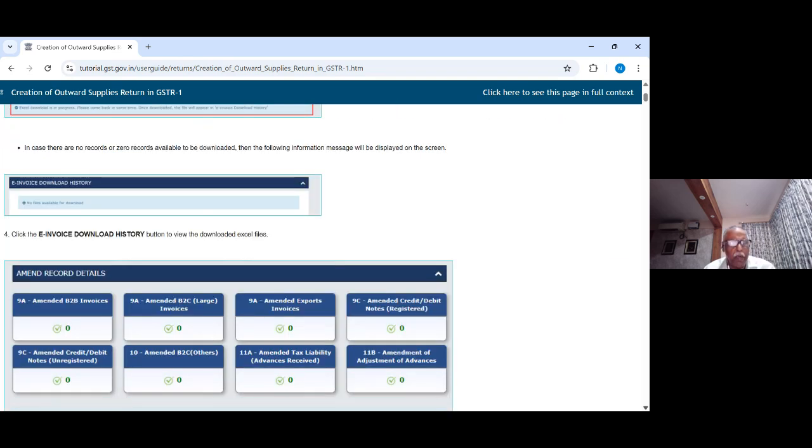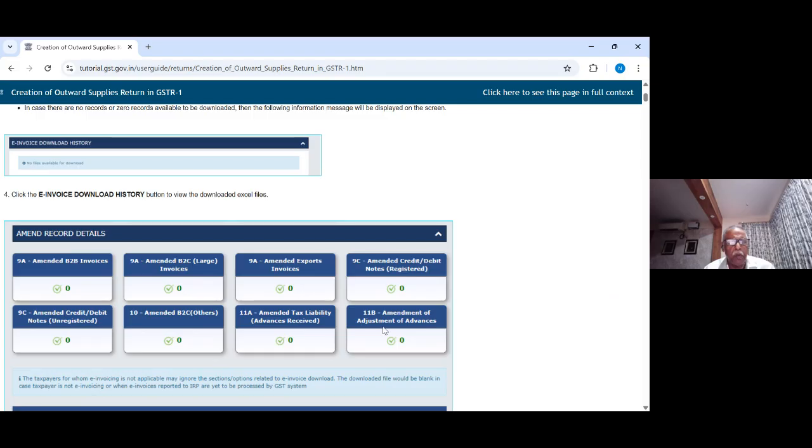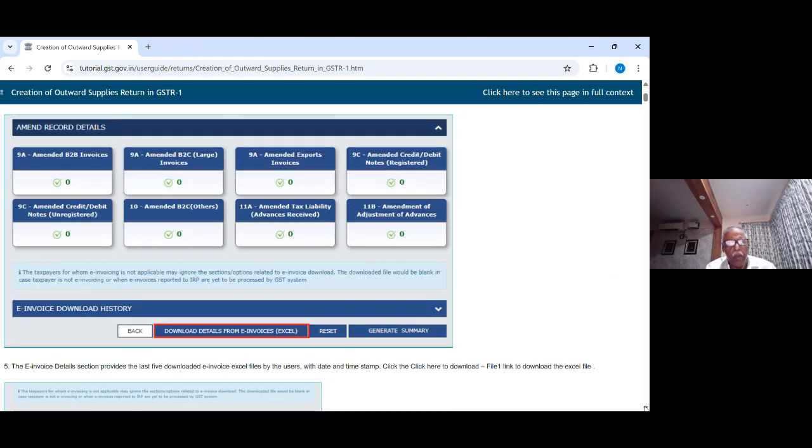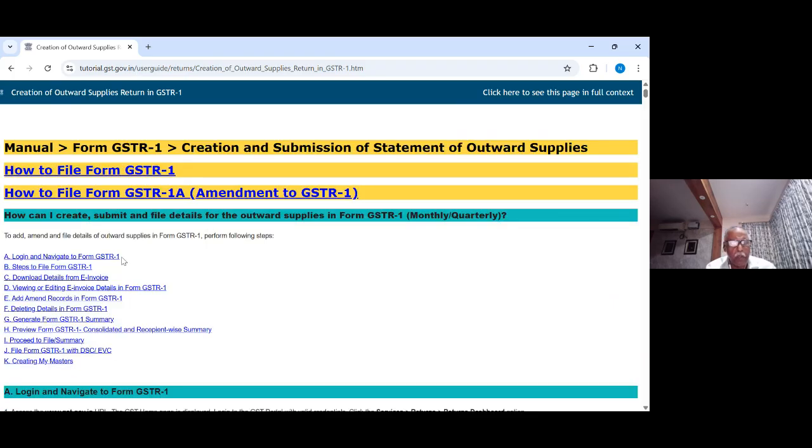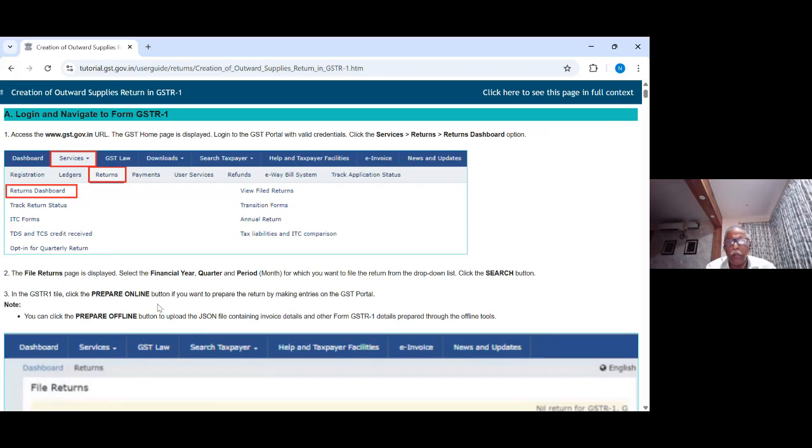You see, amend your records. Suppose sometimes you downloaded and uploaded it, and after that you found there is some amendment. You can also make the amendment here. Then you can go and see if it comes item wise. If it comes bold, then it will be much better. This will be coming faster.